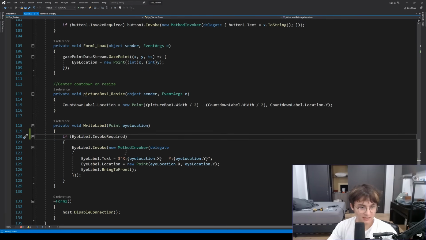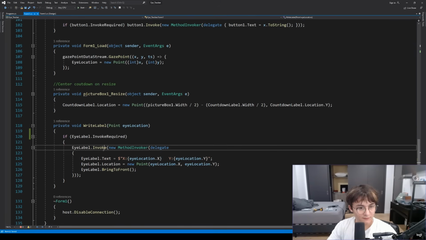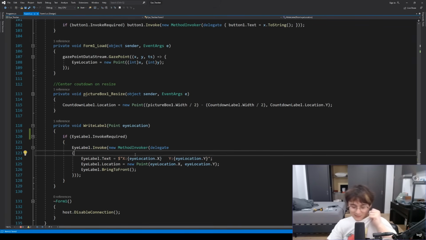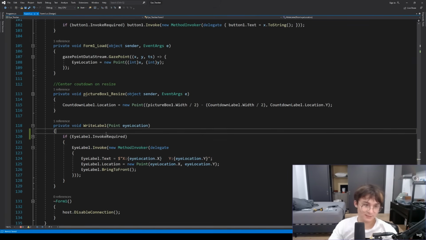So instead of that, you have to check if an invoke is required and then invoke it, and send it a delegate and a method invoker. It's a really big pain in the ass way to say, okay, I want the text of the label to be X, or whatever you want it to be.